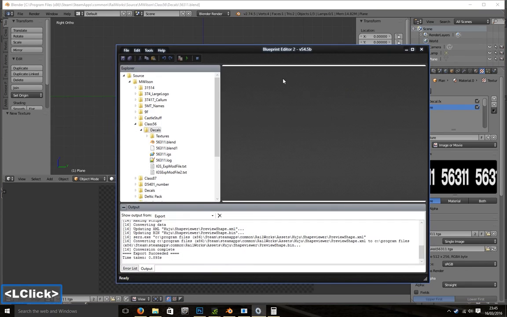Next up is Blueprint Editor, and you'll see I've already got it open ready. In source, M. Wilson class 56 decals, and here is the shape we made, the IGS. Now it's important that from that import export plugin that you install, that you have these two text files in the directory of any object that you want to actually make. It will not export the IGS shape file properly without these two text files.